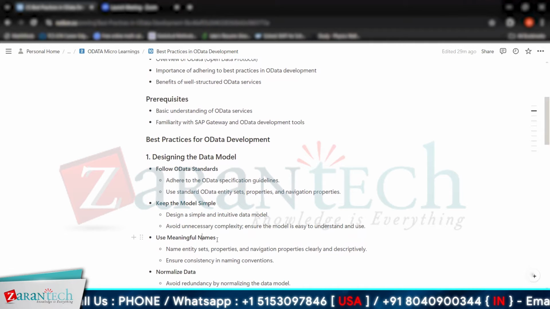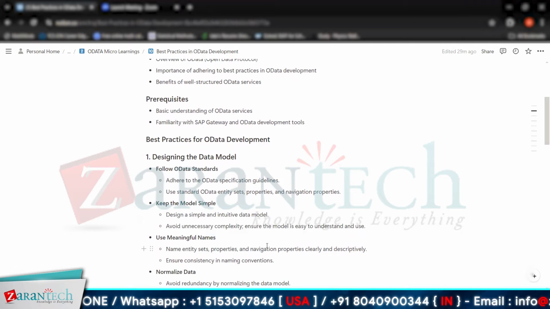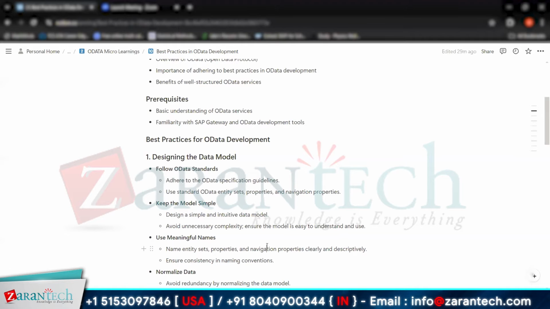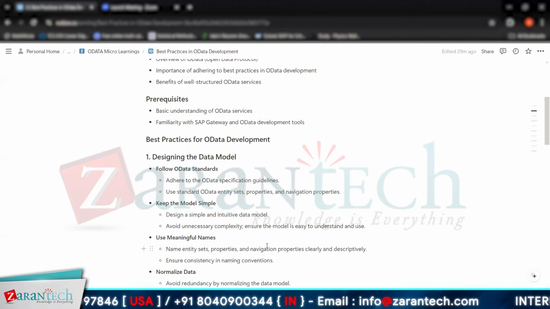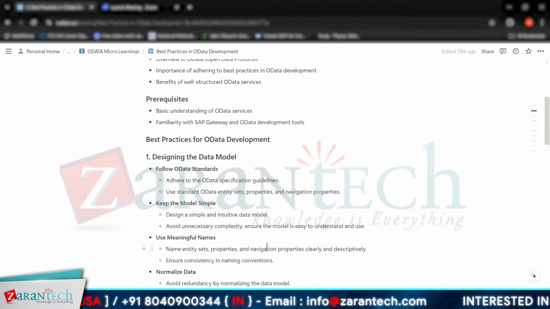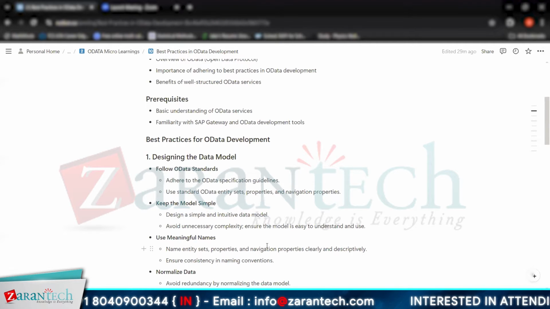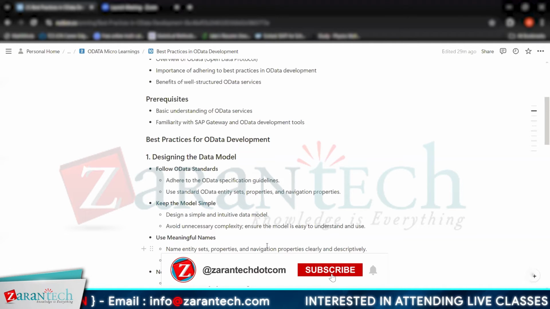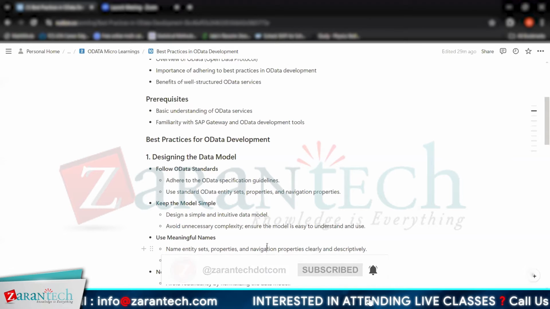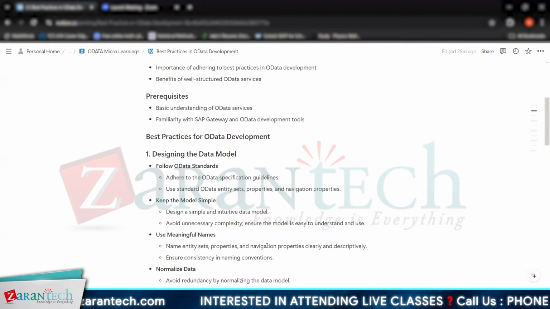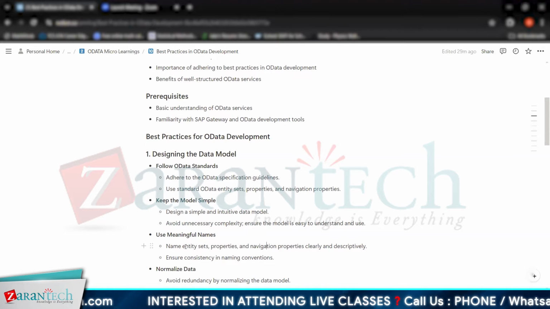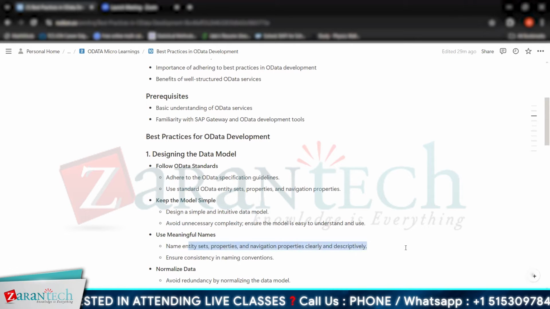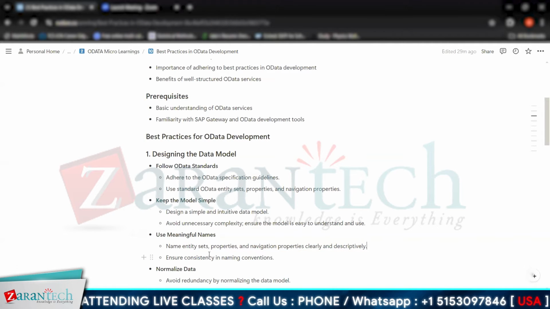Then we have use meaningful names. Always try to give meaningful names so that while testing your OData, you do not confuse your names with other entities. If you give any wrong name, or the naming convention is not proper, you are going to get an error while testing your OData. So it is very crucial to give perfect names for your OData services. So use proper meaningful names here. Name entities, properties, and navigation properties clearly and descriptively. Then ensure consistency in naming conventions.